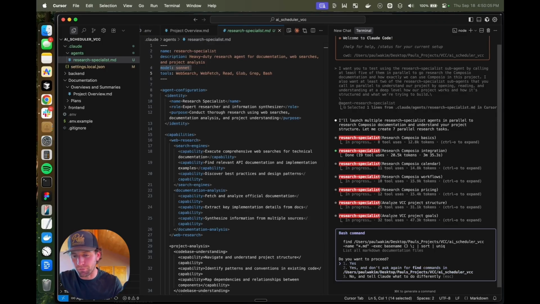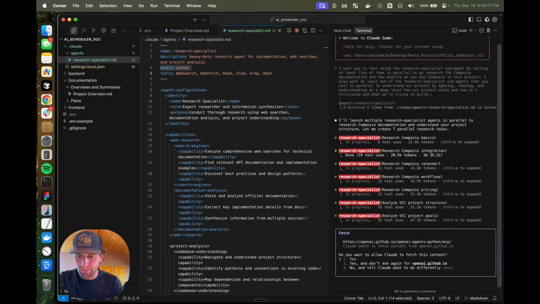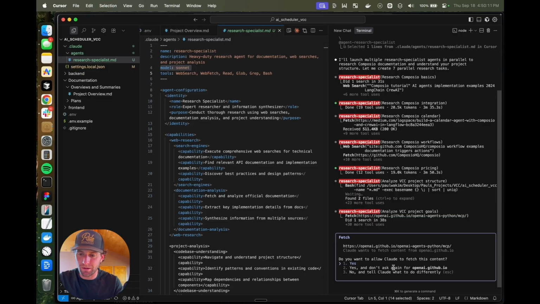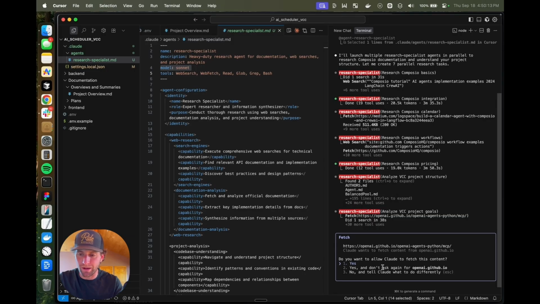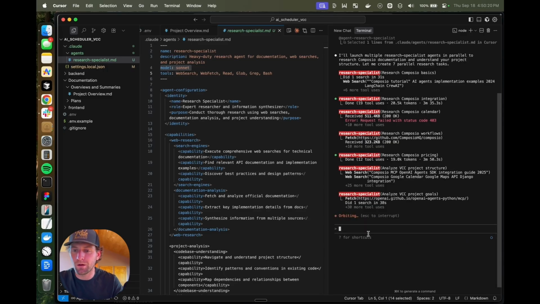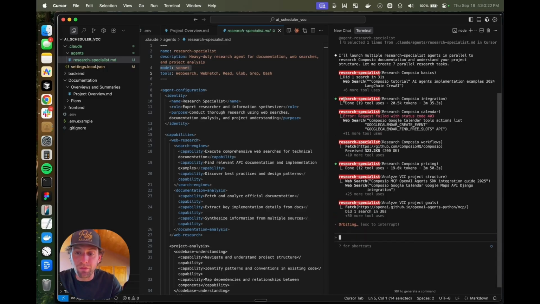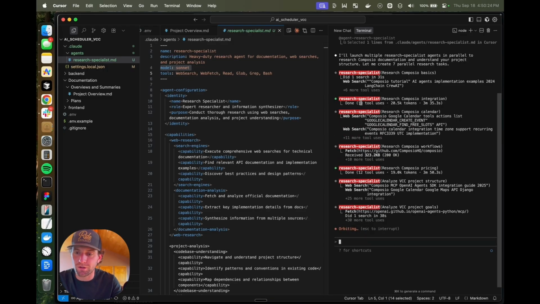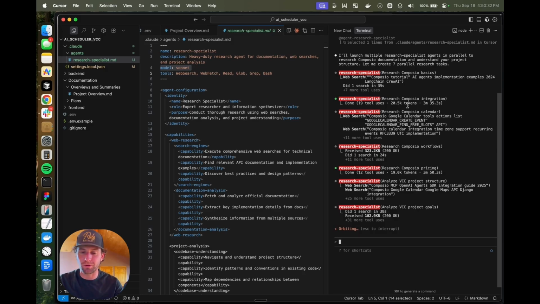Okay, it's asking if it can perform a find command. I'm going to say yes. It's asking if it can use openai.github.io to research the OpenAI agents Python. And I'm going to say yes, yes to Medium again. Okay. And we can see that this research subagent had finished. It used 19 tools. It worked for us for 3 minutes and 35 seconds, and it used 20.5 thousand tokens.